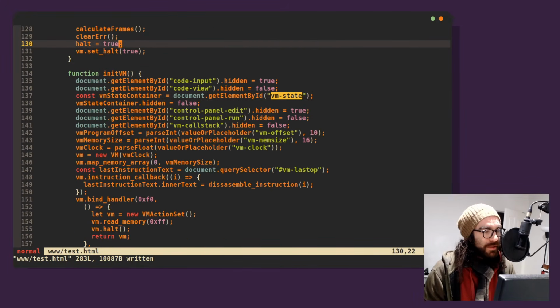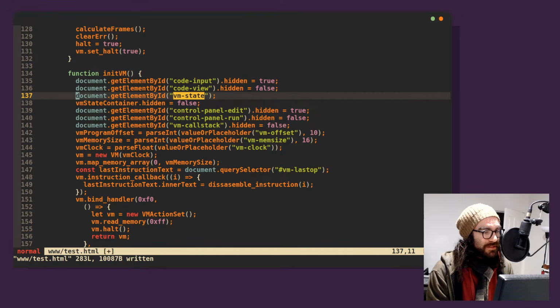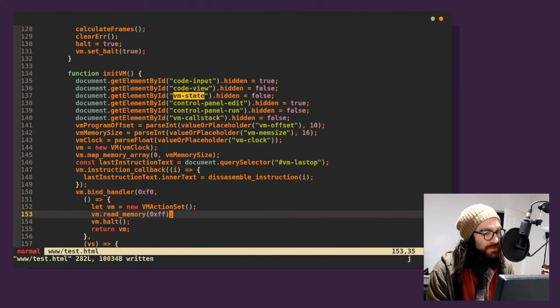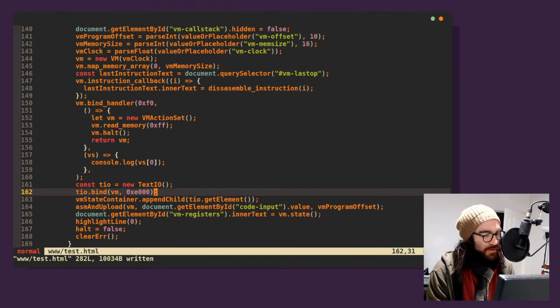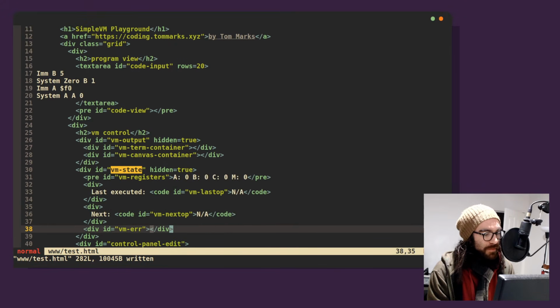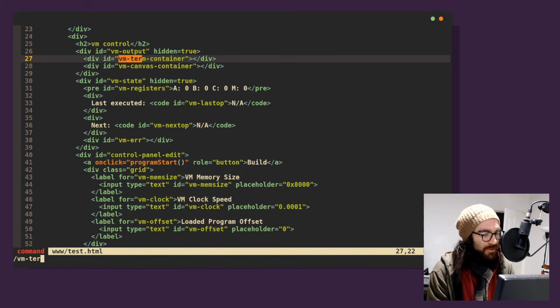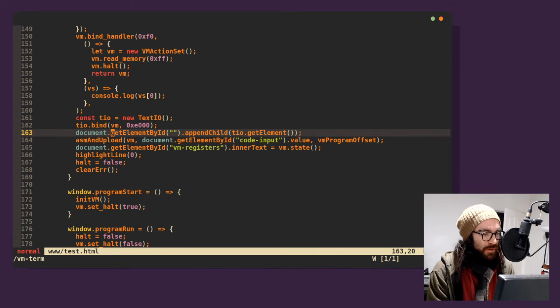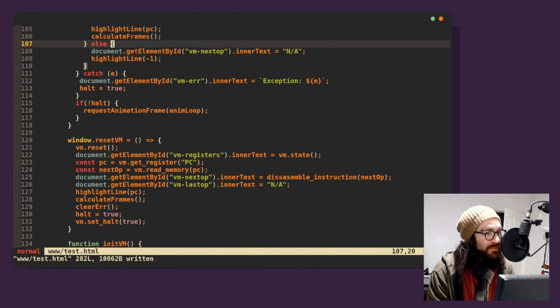So now let's go back to where we did this. We can actually undo this. Document.hidden equals false. And now we just want to say .bind document.getElementById. And what did I call it? VM term container, right? VM term container. Excellent.